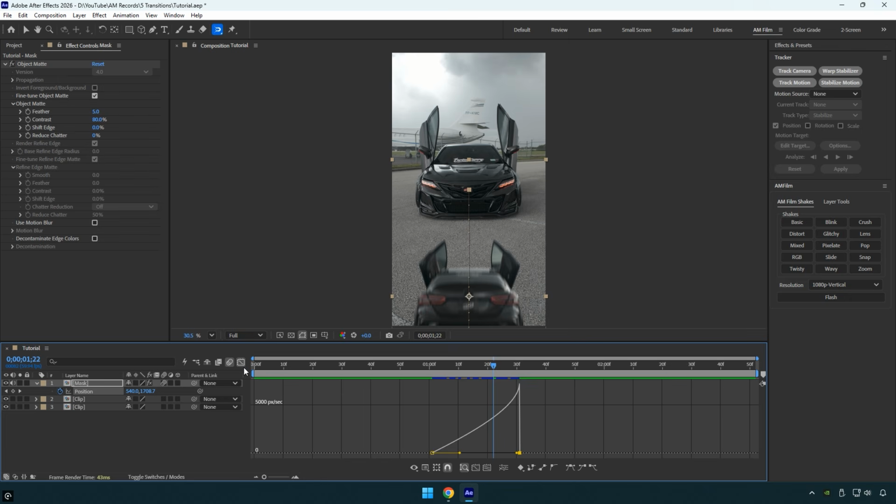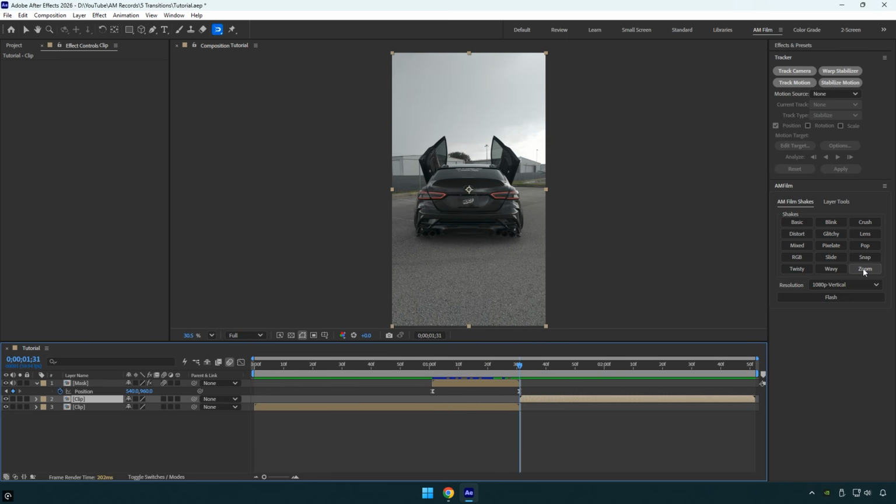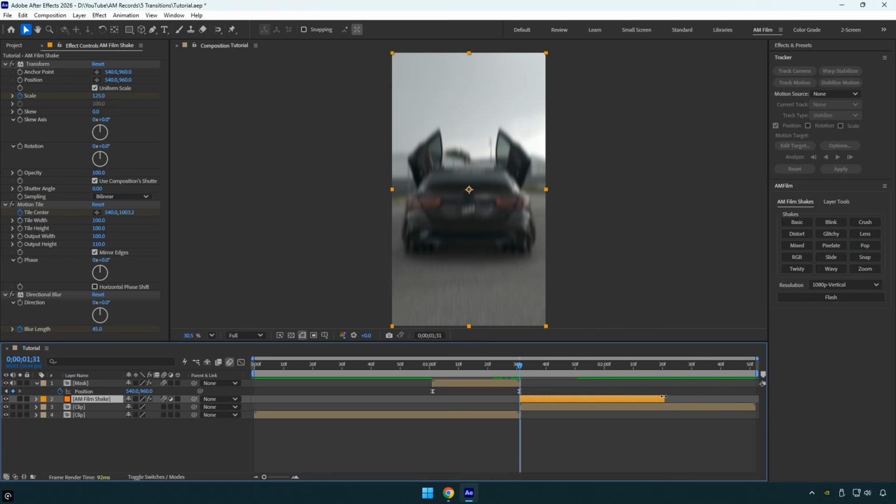To make the effect feel complete, I'll add a shake effect from the AM Film Shakes pack. You can get the pack from the link in the description below. Let's quickly preview the final result.